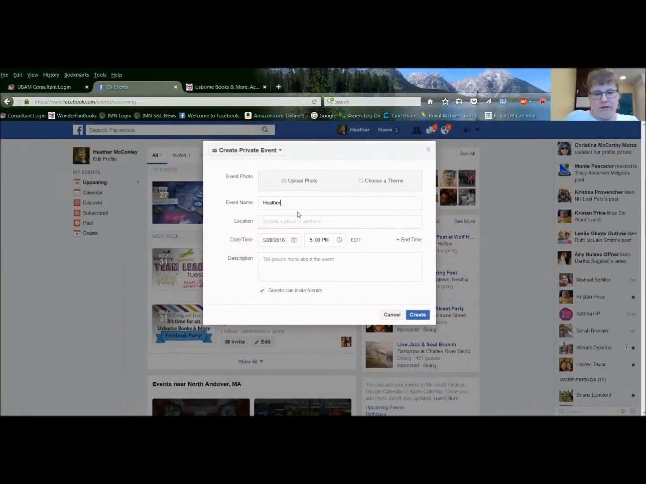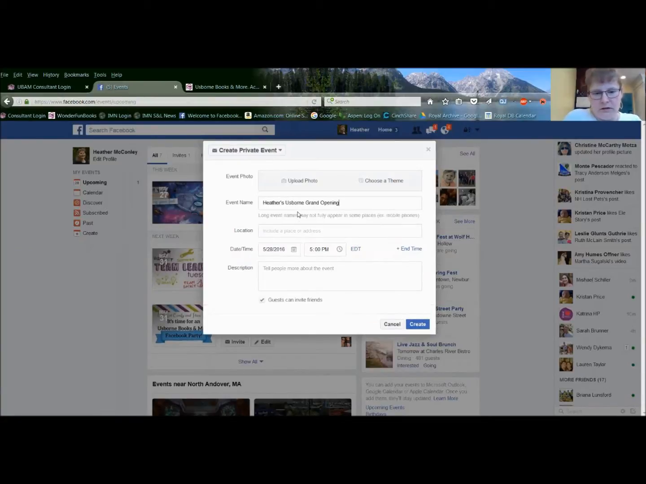I'm going to say it's called Heather's Usborne Kickoff Party, or whatever you want to say, Usborne Grand Opening. If you want it to be an in-person party, you can put your address here, or you can say right here on Facebook.